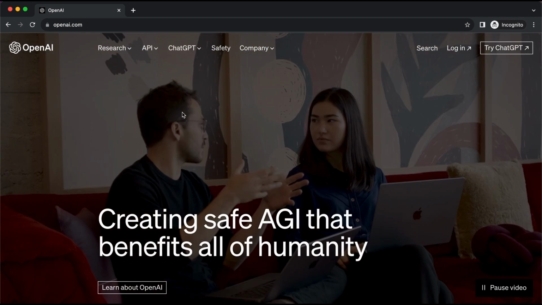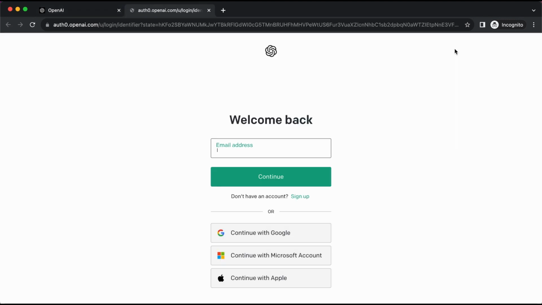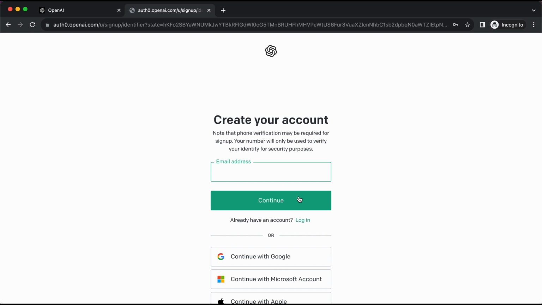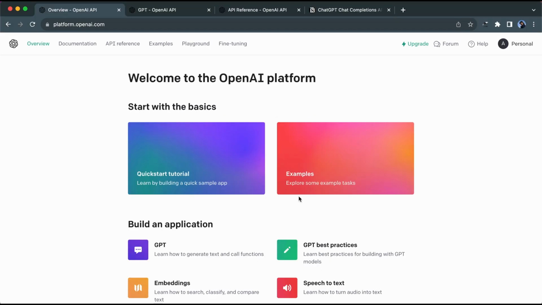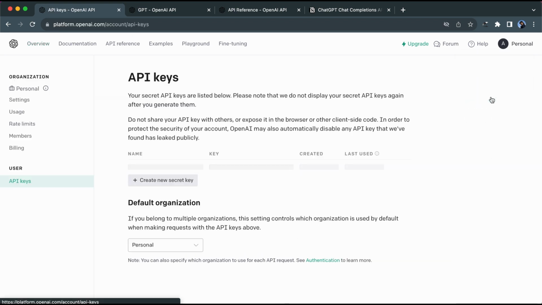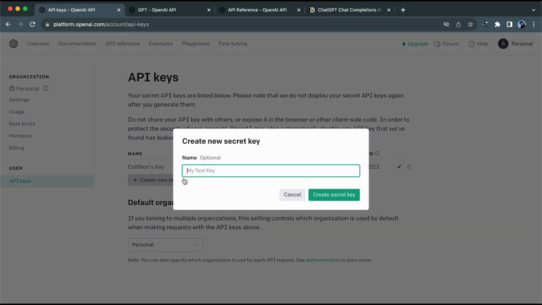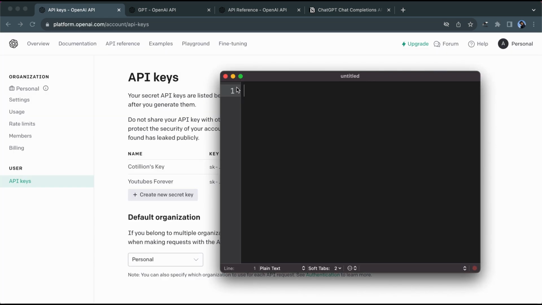to make requests. If you're brand new to ChatGPT, you can go to openai.com, click login, and here you can sign up for a new account. Once you've done that, you can go to platform.openai.com, and in here, we're going to go to the top right and click View API Keys. You can see I've created one, and let's create a new one today. I'm going to call it YouTube's Forever. And let's make that. So I'll just stick this API key in a text document for now.